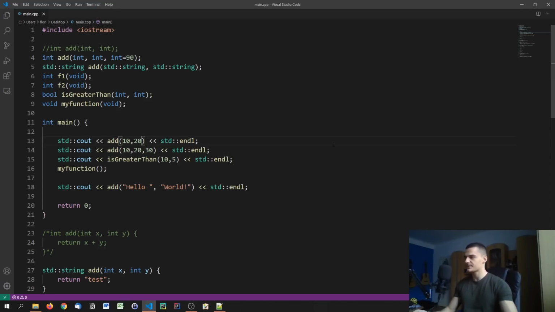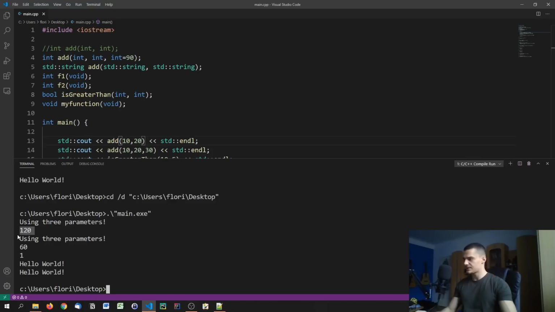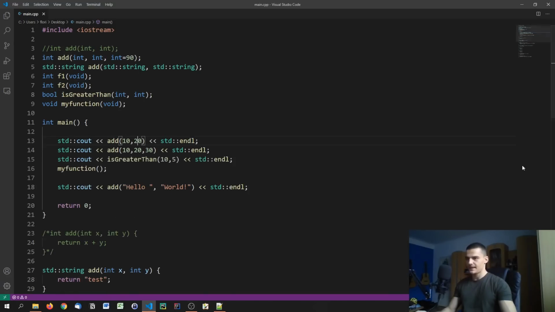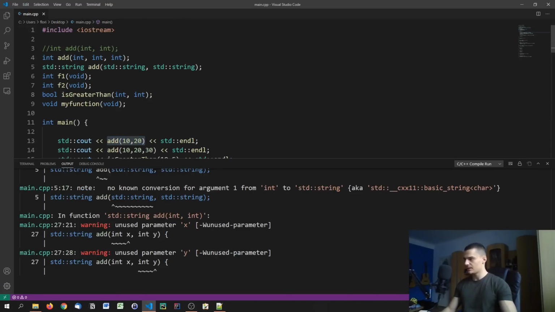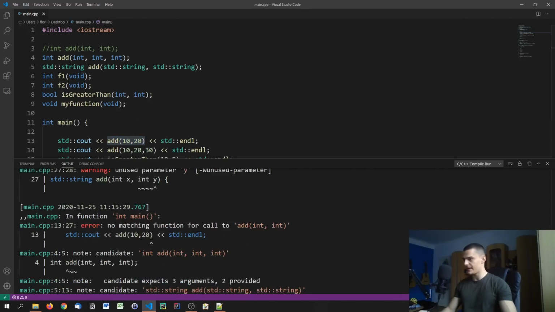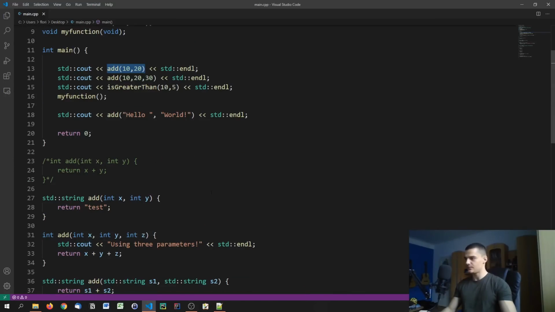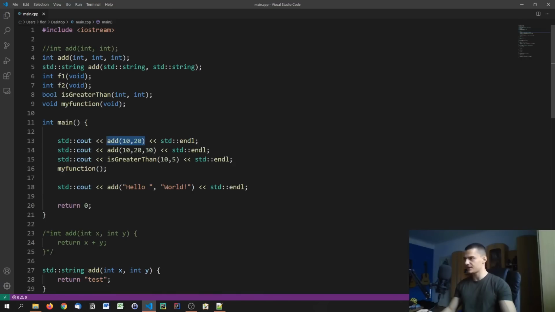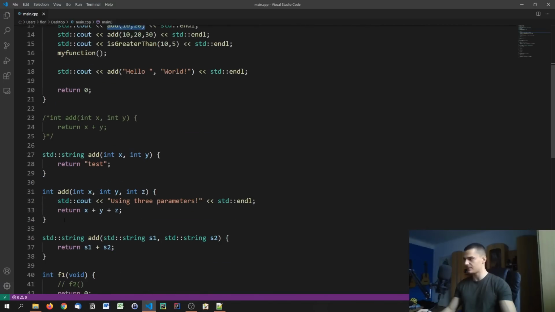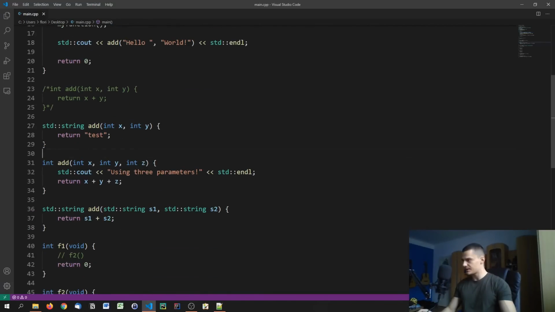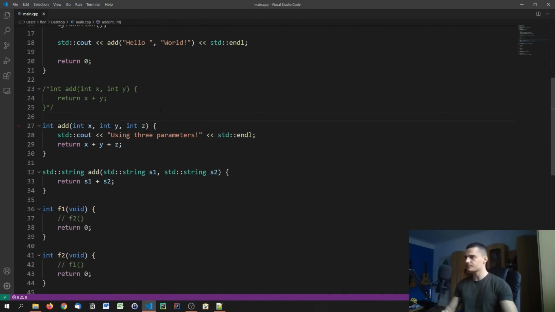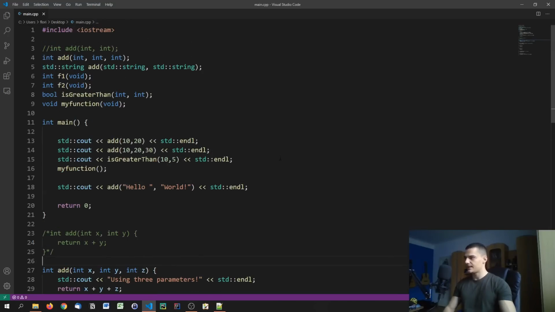So let's see what happens. And you can see 120 and 60. And if we don't do this here, this function call would not even be possible. We run into an error because there is no matching function to add int, because we commented it out. It doesn't exist anymore. I mean, actually, this function technically exists, but we define it down here, so it does not really exist for the main function. But as you can see, this is how you define default parameters.